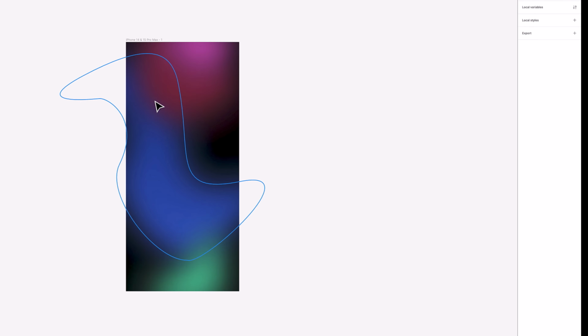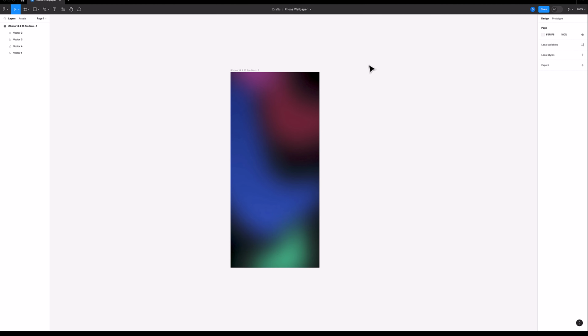These two shapes work better together, and these two also have a nice combination. That's why I would like to keep them here. Yeah, like this. Okay, got it.